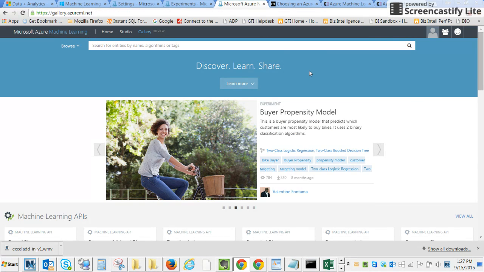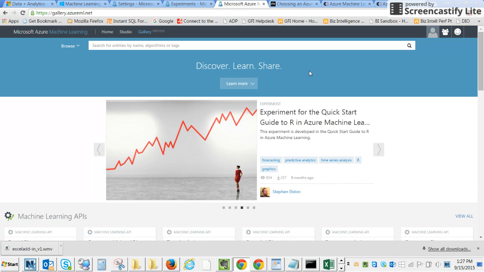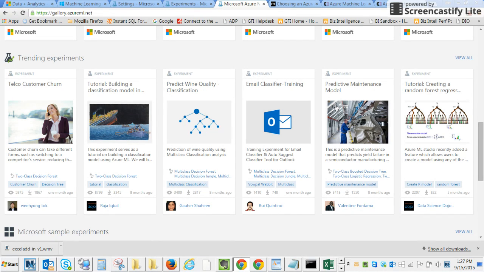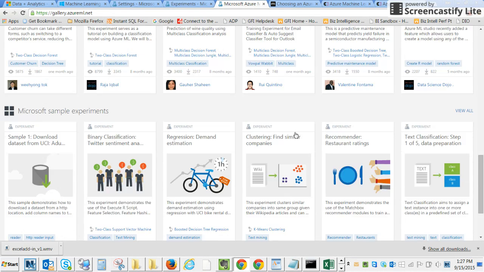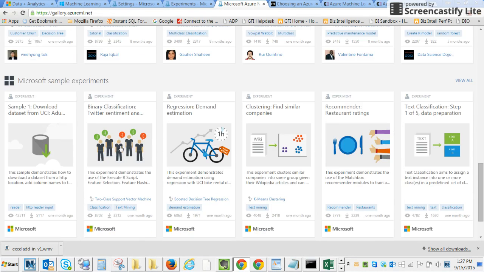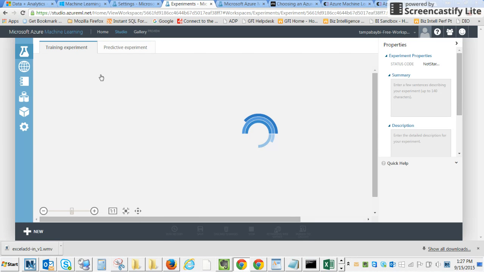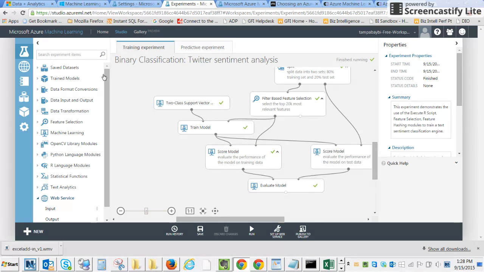Luckily for us, with Microsoft Azure, there's a gallery, and it's a suite of applications and test scenarios that you can actually load. So what I did was I went ahead and clicked on this binary classification Twitter sentiment analysis. When I clicked on that, it went ahead and created a training experiment. It uploaded all the information, in the sense that the project's already created.